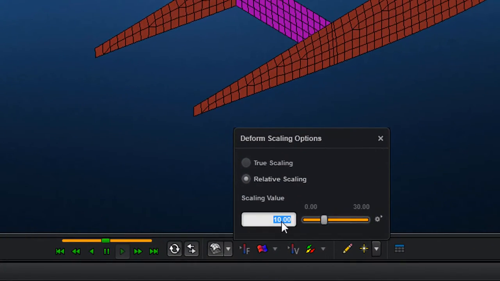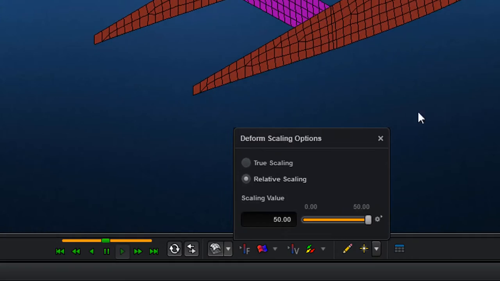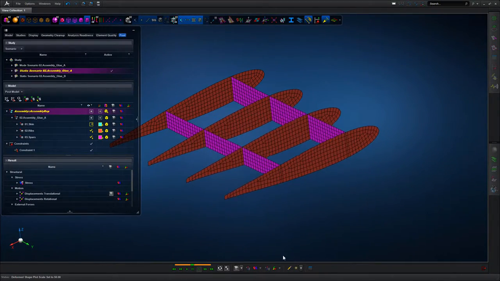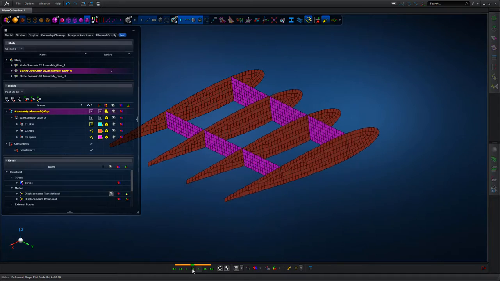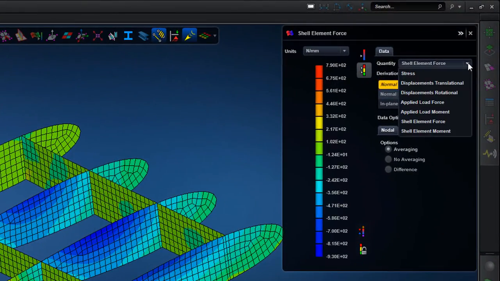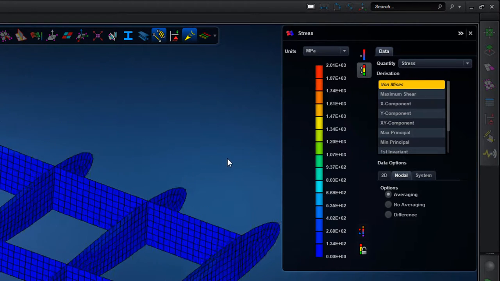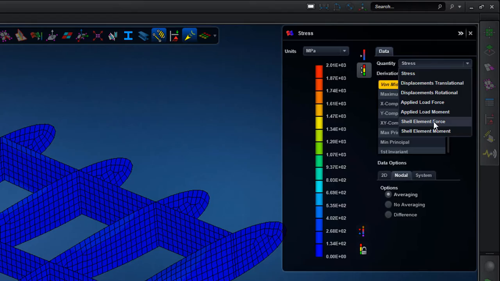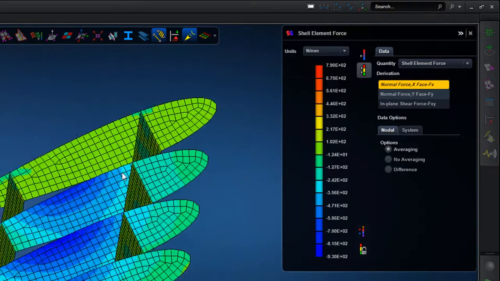So if we change the scale factor on wing bending, we can now see the wing bending action cycled through the displacement output. Okay, so pausing the displacement and then showing a number of different quantities that we can look at. So in this case we're looking at shell forces.